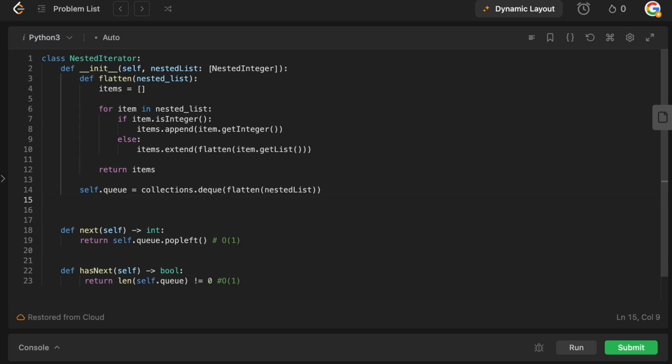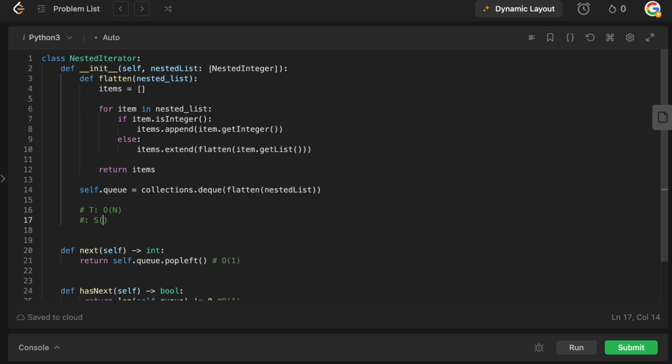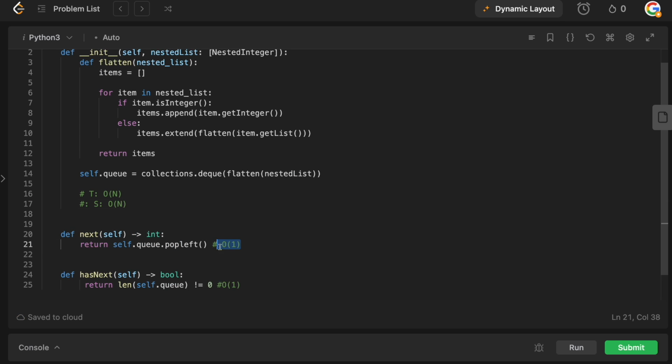And then we get to init. For the time complexity here, we're going to go through every element in our list and we need to process it. So this is going to be big O of n, and we need to do this up front so we can flatten the list. However many elements we need to process will depend on the size of the list. And for the space complexity, we are storing everything in our queue once it's flattened. So this part will also be big O of n, and we pay those costs up front so we don't have to do it later on. So the next function is constant time, and hasNext is also constant time.